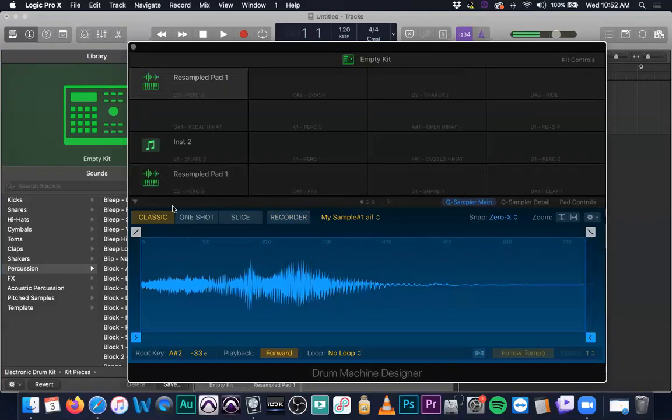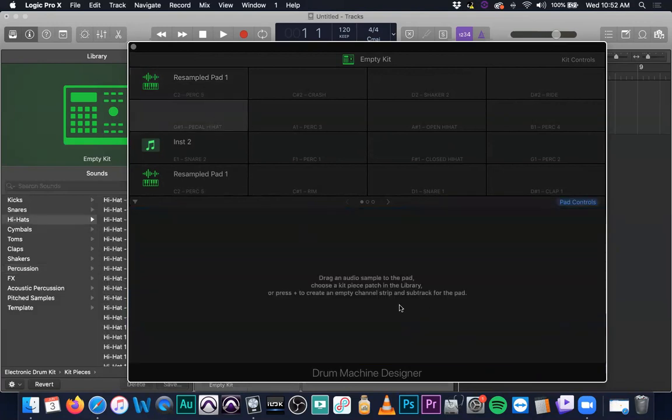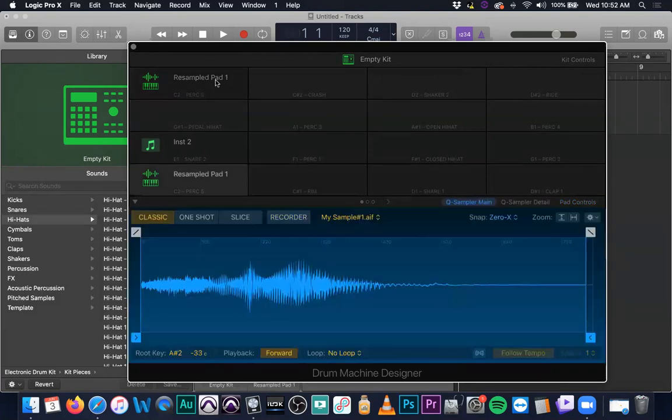So you see, they've now integrated the sampler, quick sampler, into the drum machine designer. I'll show you that again. So I basically want to create a new sample. I could either record directly into that or start a new one like I did up here. When I started a new one, what I was able to get is a version of the quick sampler where that recorder option was. So now I can just record into it.